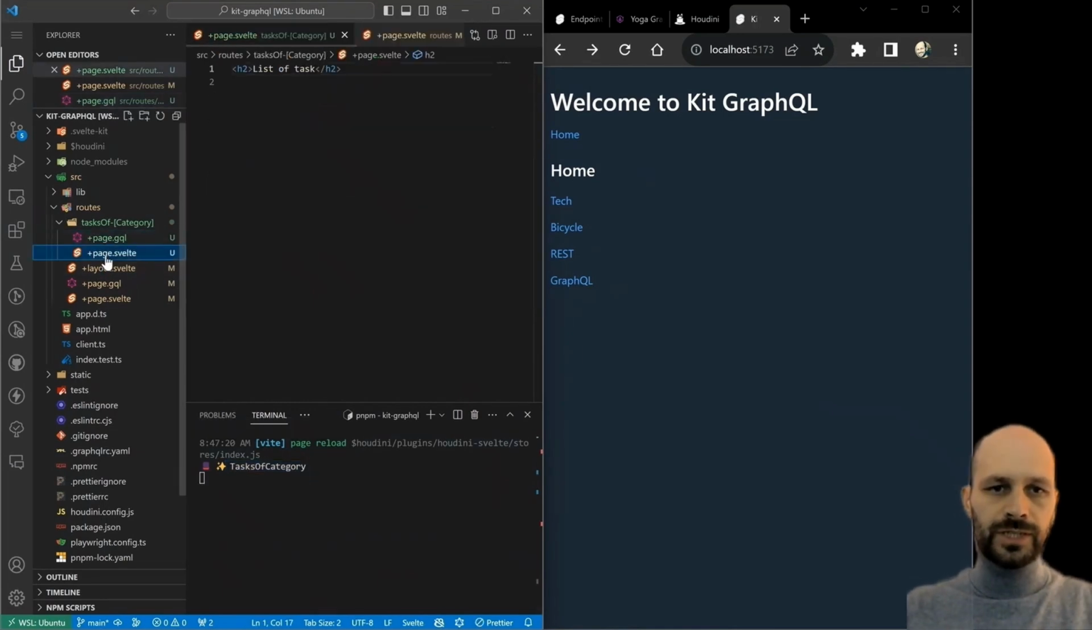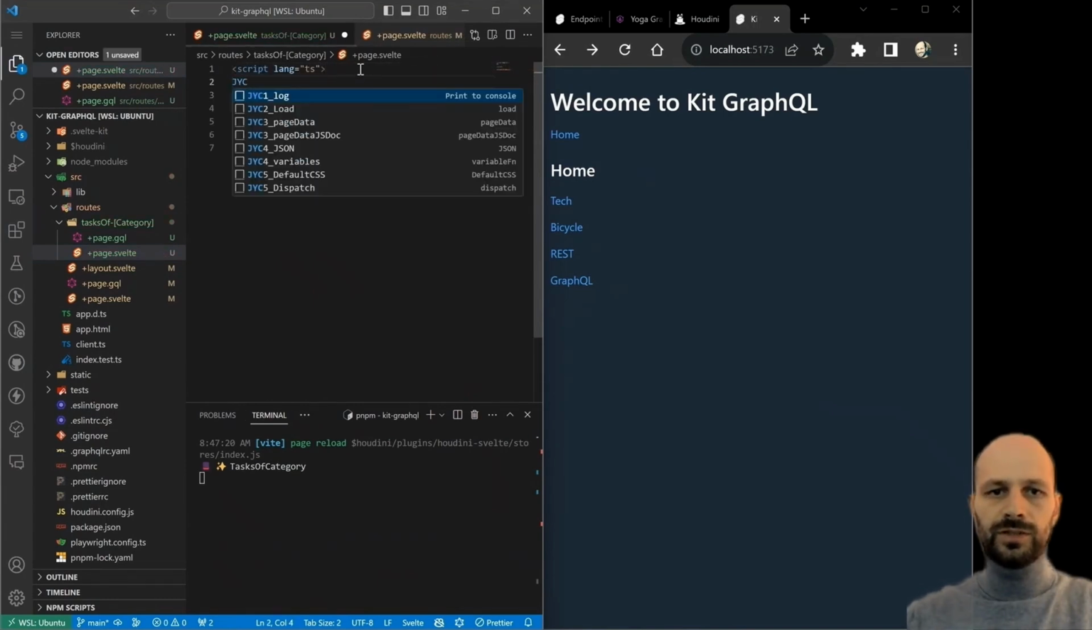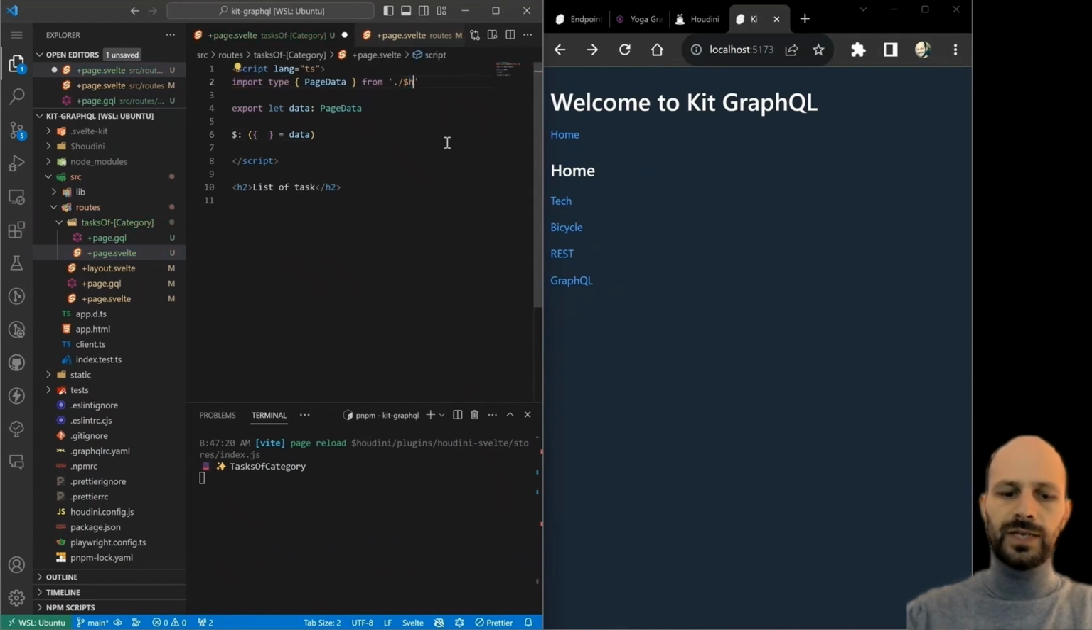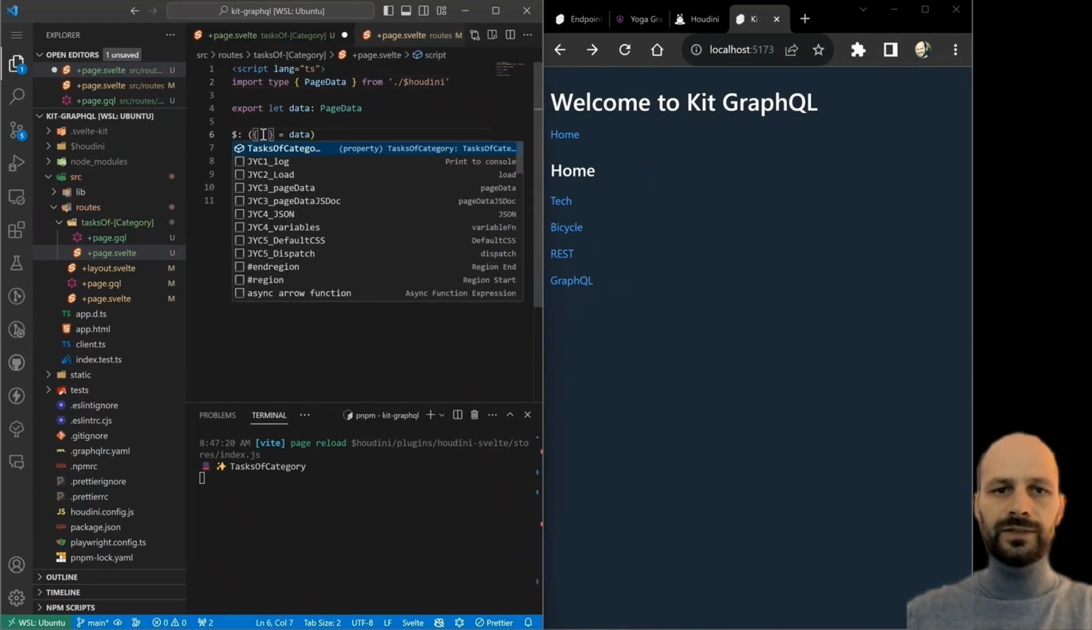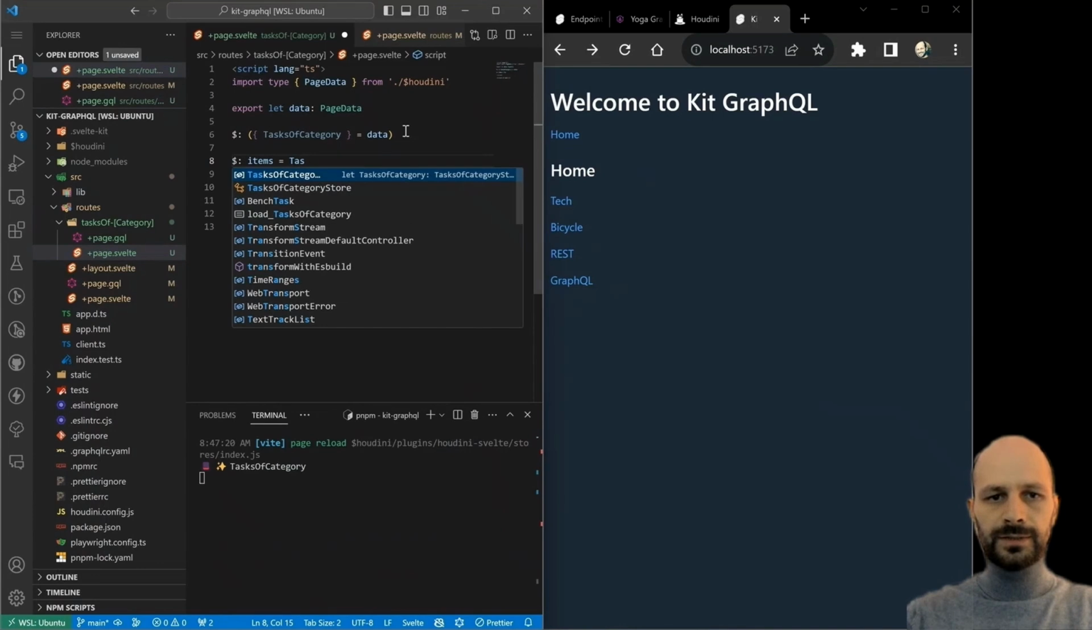And if I go to my +page.svelte, where I have my list of tasks, same thing as before, I will do my script tag because I want to get the data. I have my little snippet, page data. Instead of coming from type, I do Houdini. And in there, in the data, I have already my task of category. In my task of category, I will do the same trick. Items equals to task of categories.